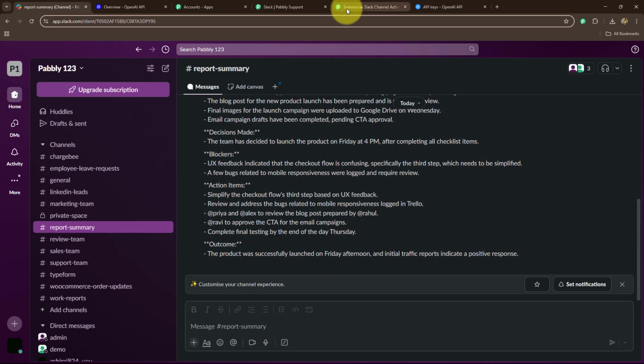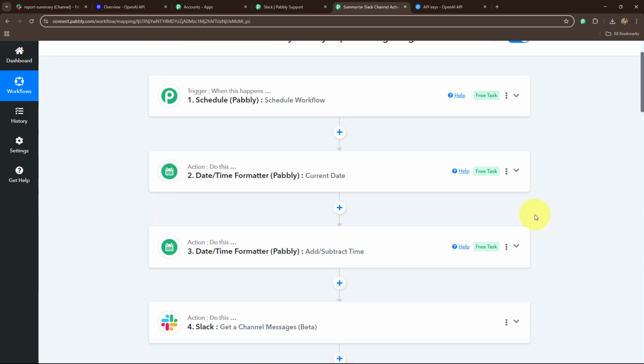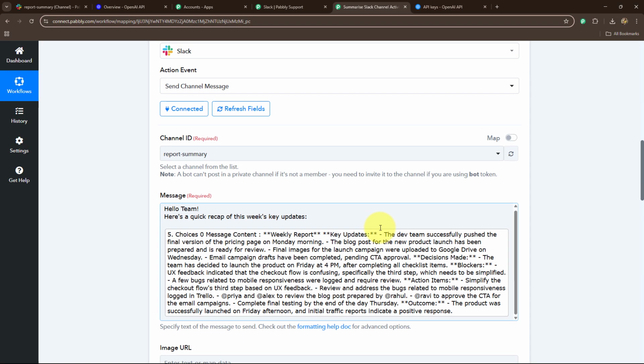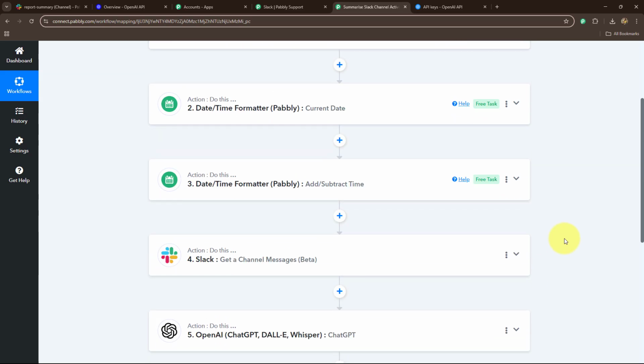So in this way, we can automate the entire process of generating summaries of weekly Slack messages and send it automatically as a weekly report on our Slack channel. Also, if you want to create documents of the summary, you can select Google Docs over here. And in the similar manner, you can send it on WhatsApp, through emails, and as you want. So I hope this automation is clear to you. Also, it is helpful for your business.